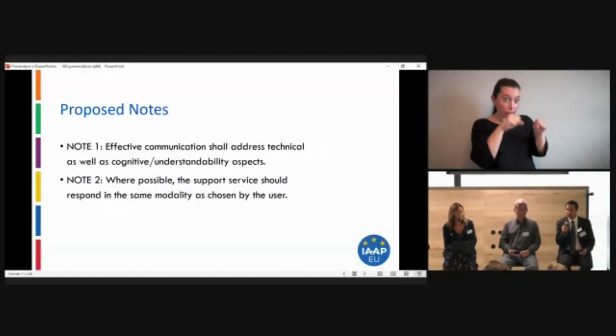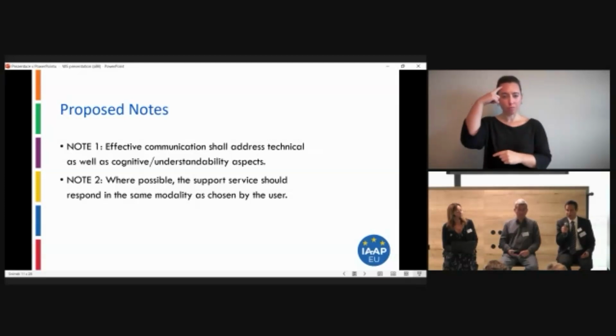And 2 notes to that: effective communication shall address technical, but also cognitive and understandability aspects, because they are a bit underrepresented in the standard. And where possible, the support service should respond in the same modality as chosen by the user.